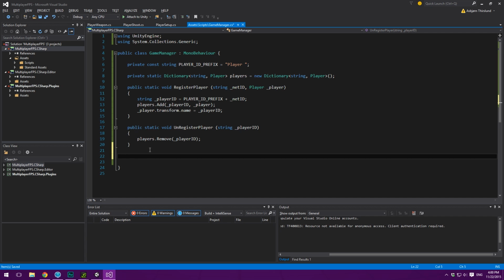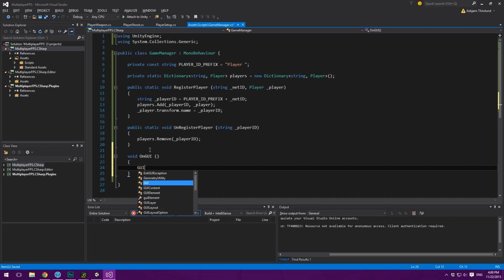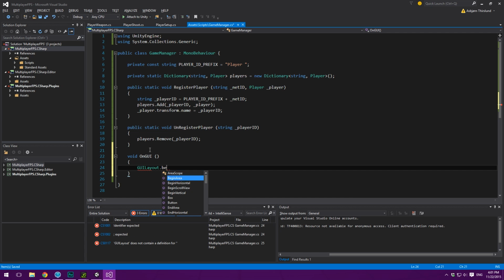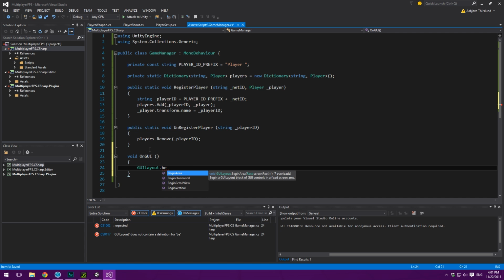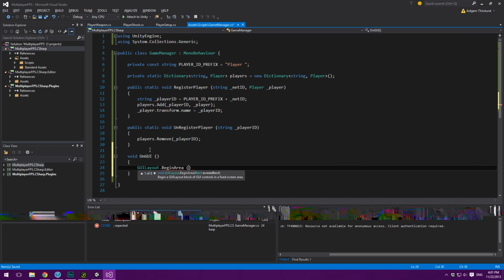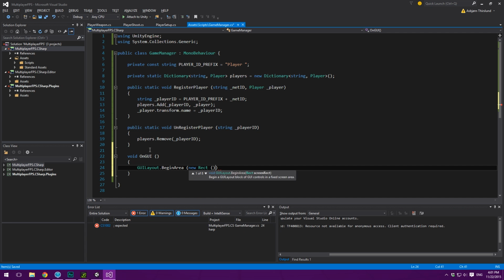Okay, you know what? Let's do this. So we'll create a void OnGUI, and in here we're simply going to be using GUILayout. So we'll say GUILayout.BeginArea, and we're going to give it a new rectangle. This is by no means something that you need to do. This is just something I'm doing to visualize what is going on. And you can just copy off me here. I'm not going to be explaining too much.